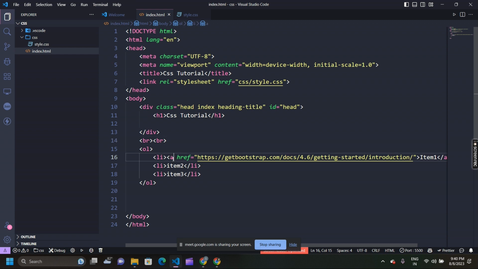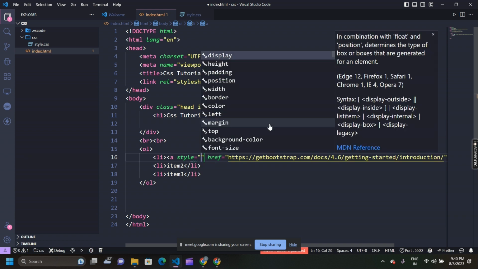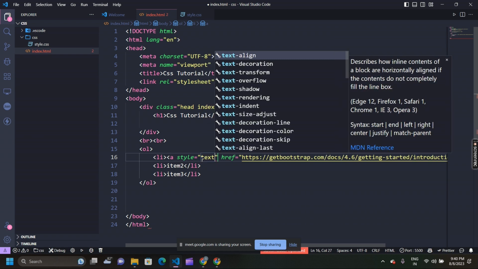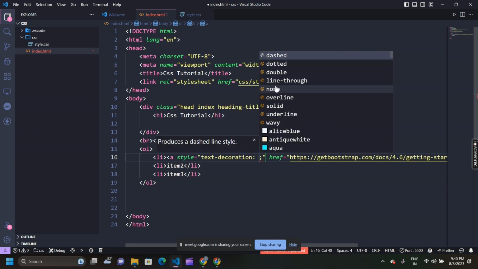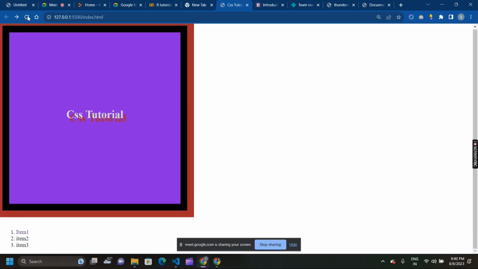For example, if I want to style the anchor tag to make it simple like a text, let me tell you another way to design, that is inline styling. Inside the inline styling we simply write text decoration, which we can set to none, and see, the line has vanished. Now it has changed to simple text.